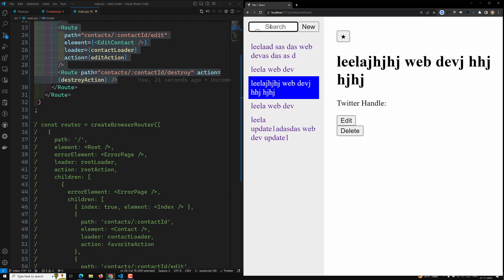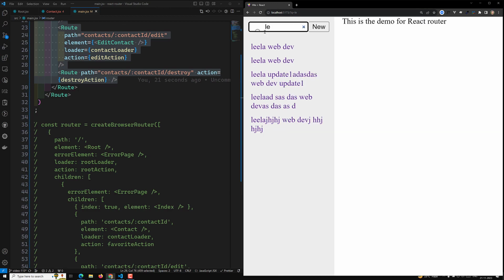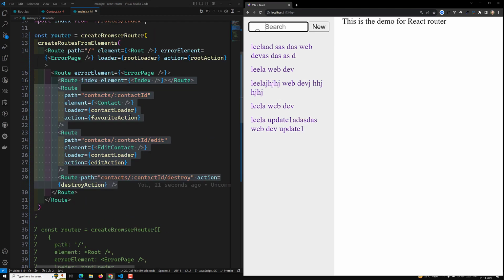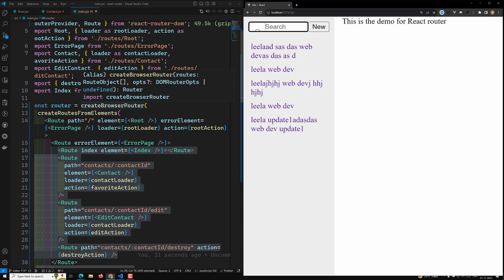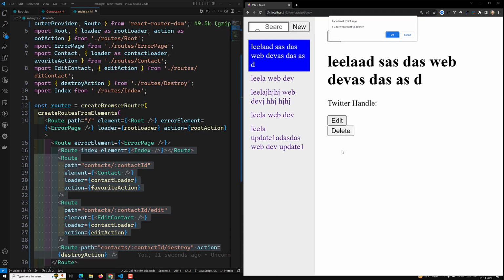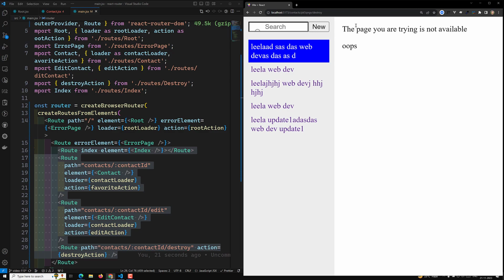If you search for Leela here, that is also working fine. So the entire routing and all those things are completed. Now we have made use of all the things and learned concepts like fetching and everything. Now we have one issue, the delete issue, which I am leaving up to you. Take the repository code and try to see where this problem is coming from.